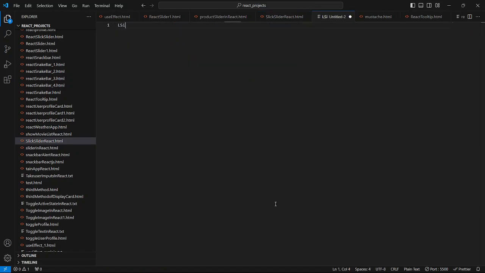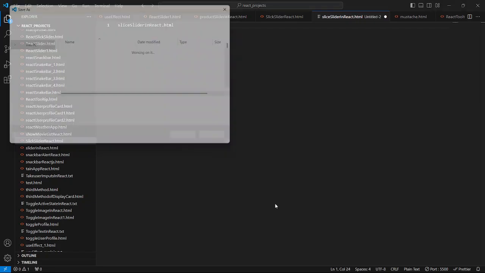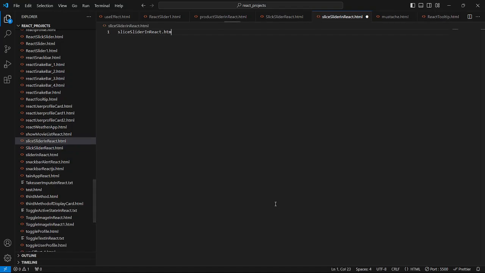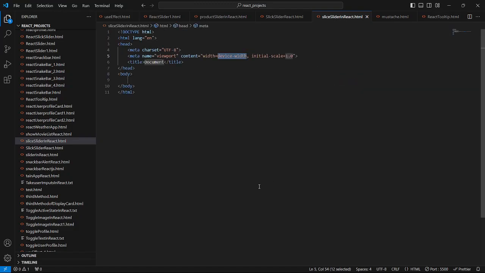I'll say slick slider in react.html. So save the file. I'm going to create the HTML structure first. Give the page title as well. I'll give the page title as Code with ER Prabhat Pandit.